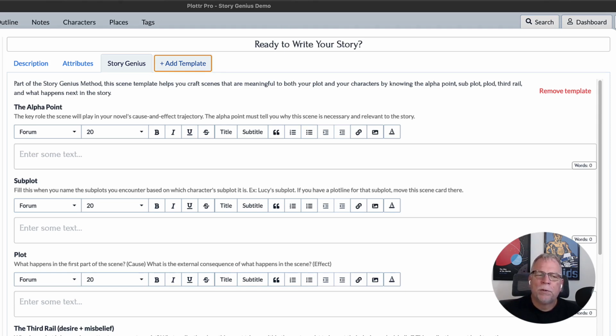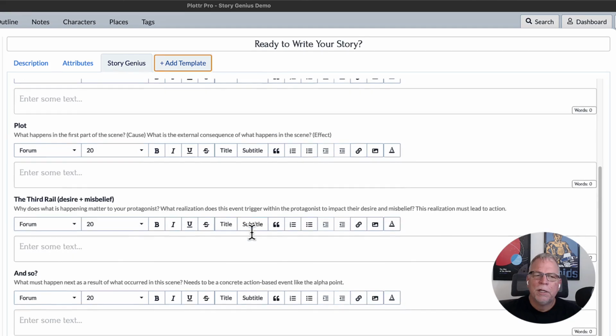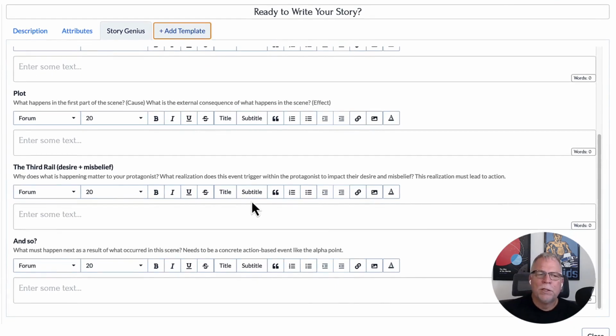Plot. What happens in the first part of the scene? That's the cause. What is the external consequence of what happened in the scene? And that's the effect. And then the third rail, this is what Lisa talks about a lot during her book. Why does what is happening matter to your protagonist? What realization does this event trigger within the protagonist to impact their desire and misbelief? This realization must lead to action. And action can either be a reaction on their part, or it can be them rushing forward to take action. But it's going to inspire something in your character, okay?